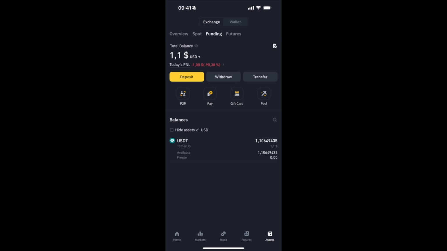So I hope by doing so, you'll be able to transfer crypto from spot wallet to funding wallet on Binance.